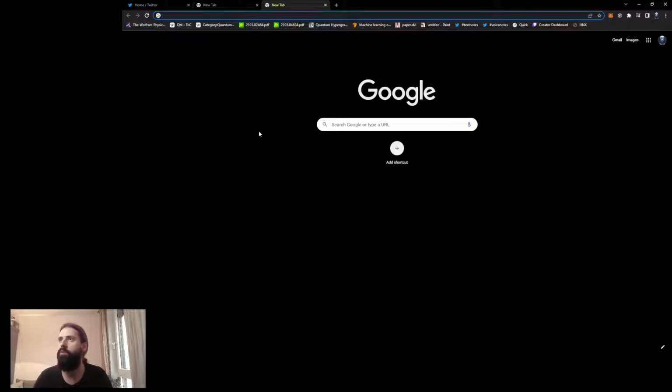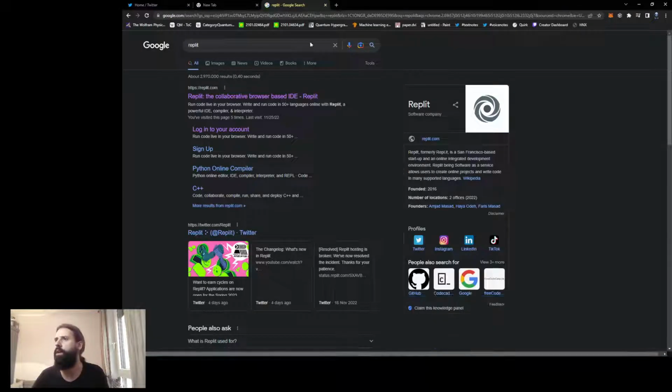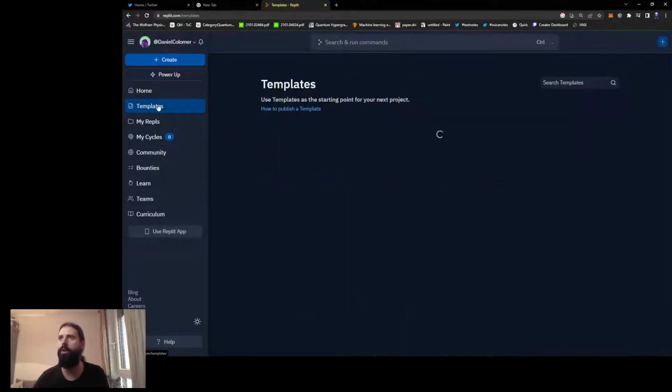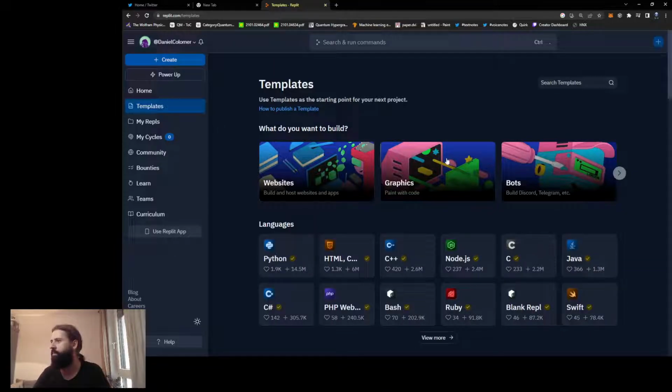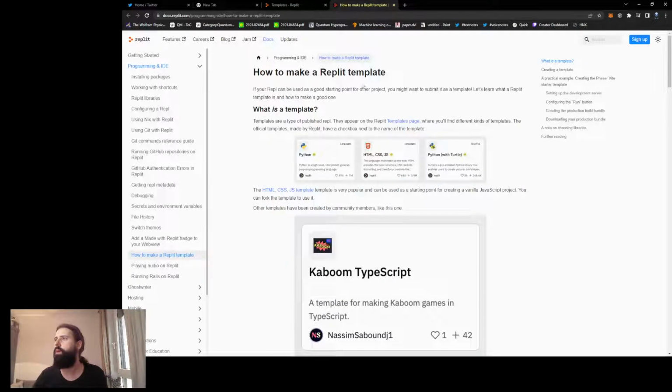I want to explore Replit a bit more, as in how do you build templates, for example? So first of all, is there anything about quantum computing? There's nothing about quantum, which is actually pretty cool because it means I'll be the first one to do so, hopefully. So I'll make a Replit template.